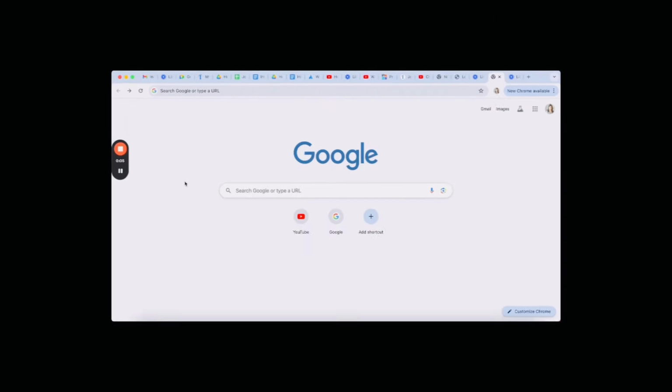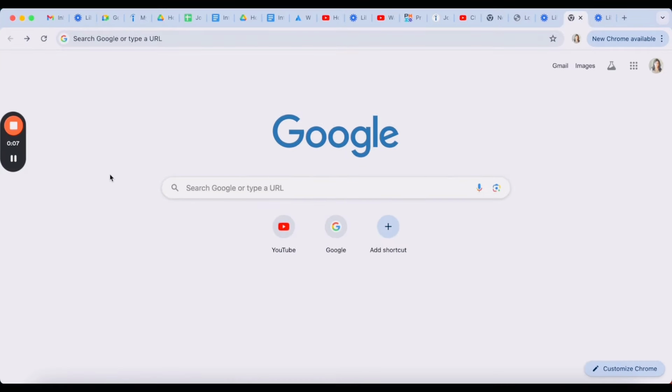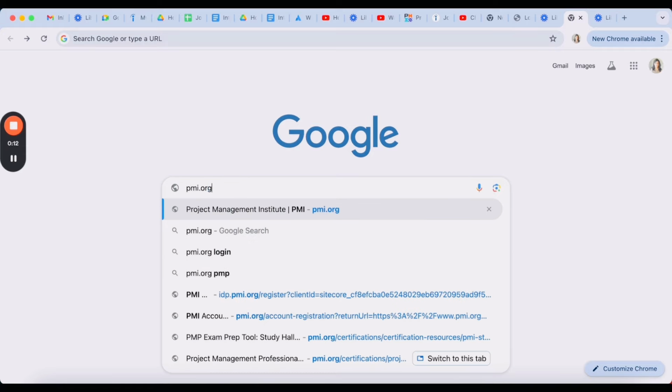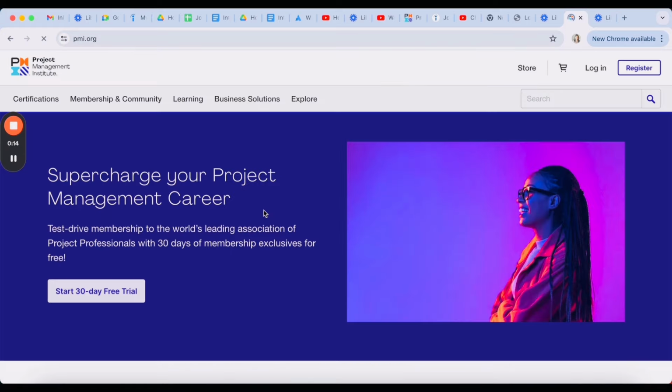So if you have decided that you want to earn your PMP certification from PMI, which is Project Management Institute, first I want to give you an overview of what the PMI website looks like. Alright, so the first step would be to go to Google and type pmi.org. And there you can see the official website of PMI, Project Management Institute.